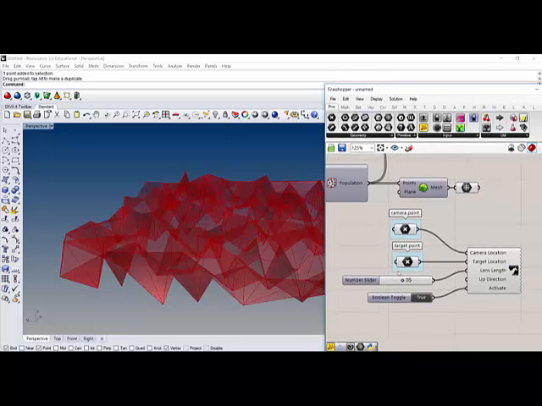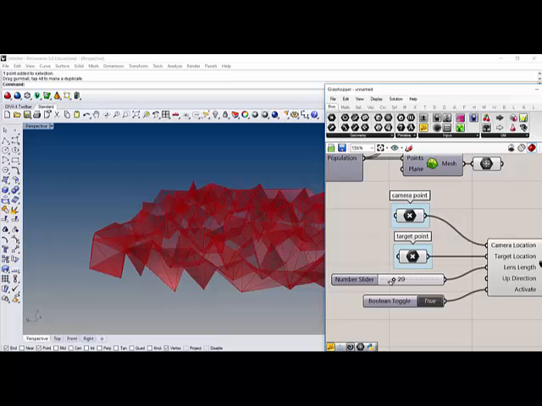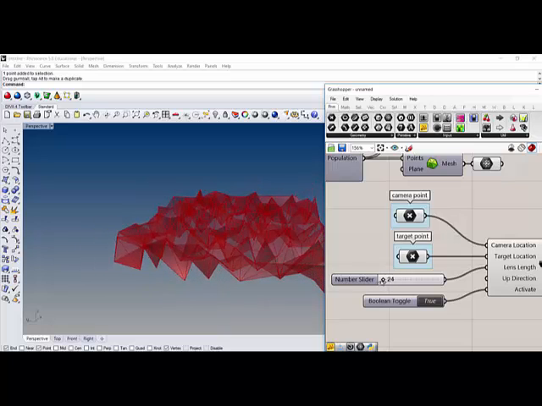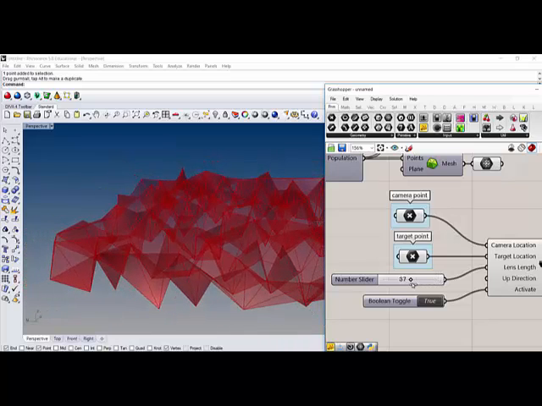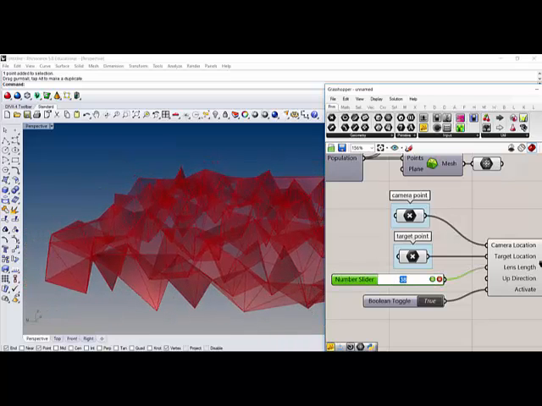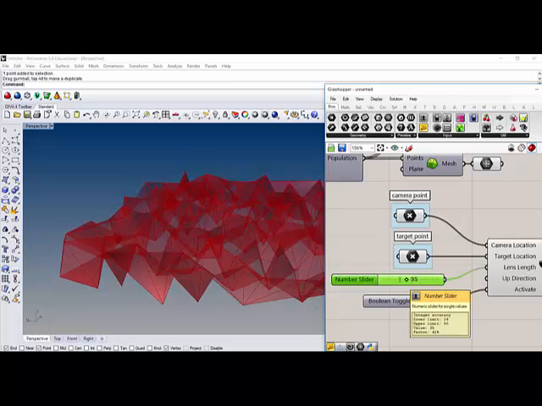We can start to work with our lens length. So you could see that the smaller the number, the further away we are. 50 is pretty up close. So it's up to you how you want to set up the angle. In this case, I'll do 35.